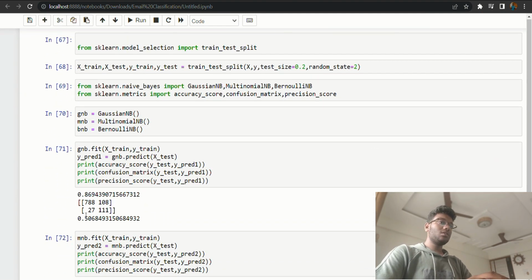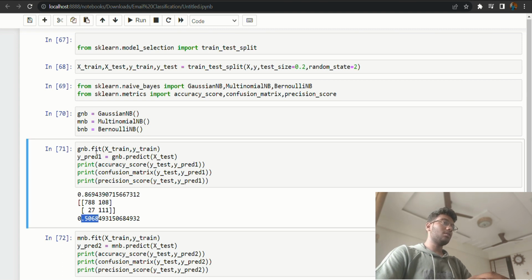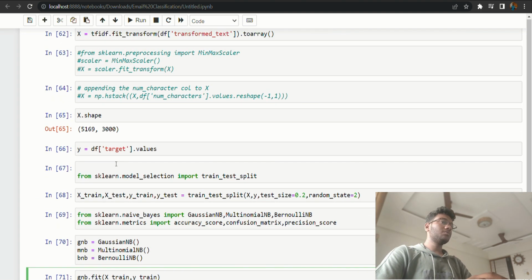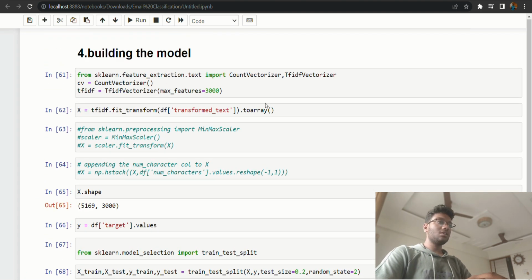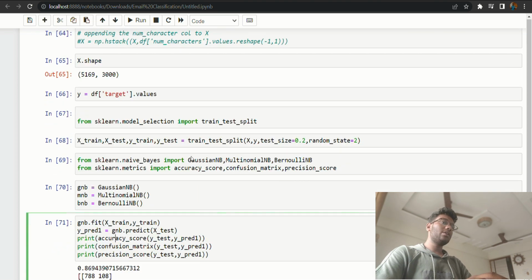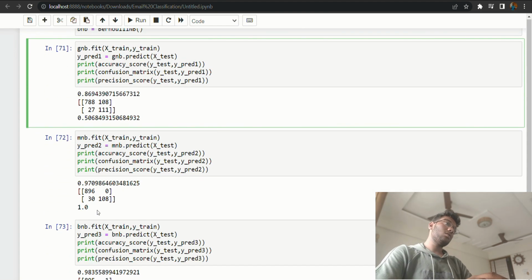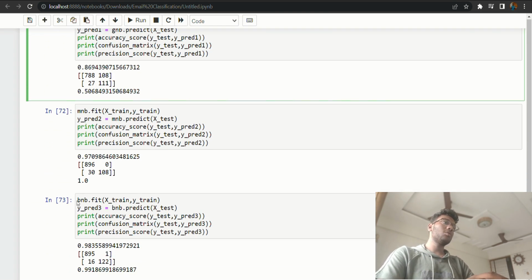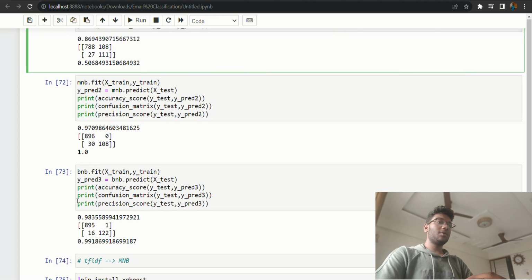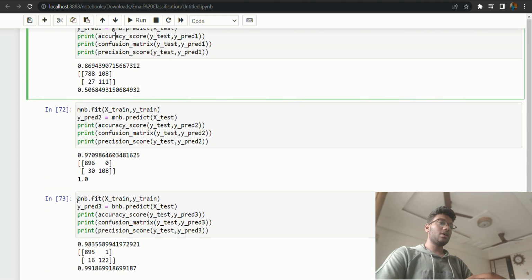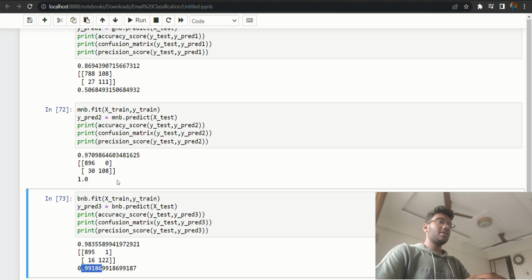Yes, so 0.5 was using Gaussian NB. So Naive Bayes is what you're using here. Using Gaussian Naive Bayes, I could only get approximately 50% accuracy, and then later I used Multinomial NB, and I also used Bernoulli NB, which gave me a better accuracy. Approximately, I think we went to 99% then. So yes, I just experimented throughout this code.